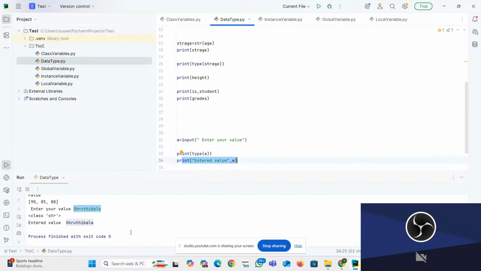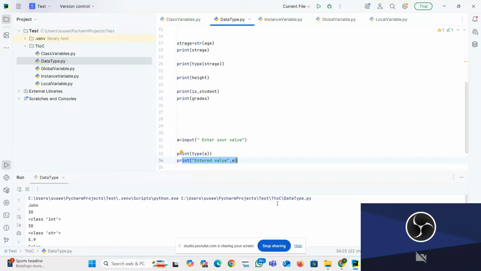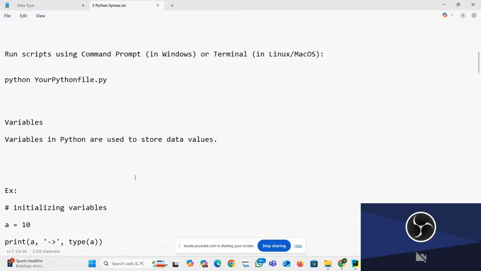If you want to run it, you can also run it with the help of the console. But for the time being, I'm not running that directly. I have the IDE, so I'm running it directly.